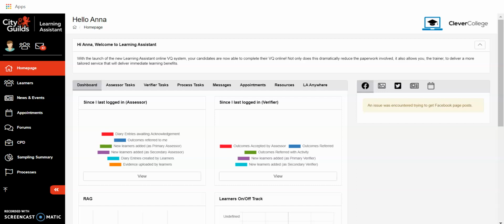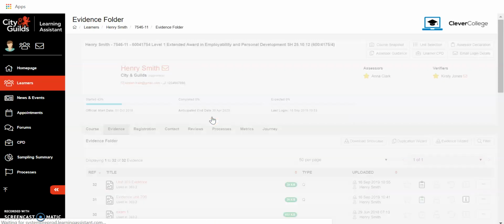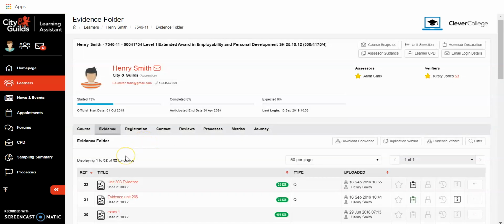Once that work comes to you, you can click on Assessor Tasks. This will then give you the two options. Awaiting evidence review will give you the name of the learner, the course they're on, and how many evidence pieces that they want you to review. So to start with, we will review this Henry Smith learner work. By clicking on the course number, it will take me straight through to their evidence folder.